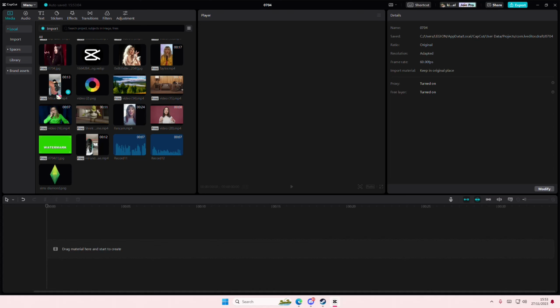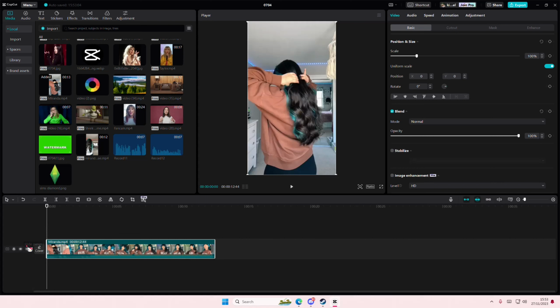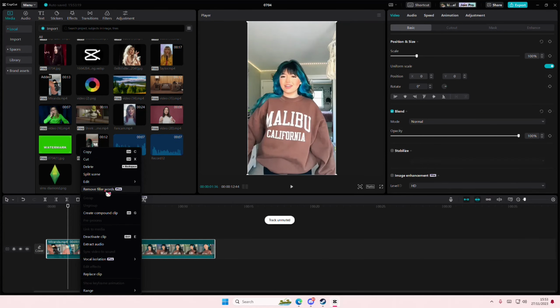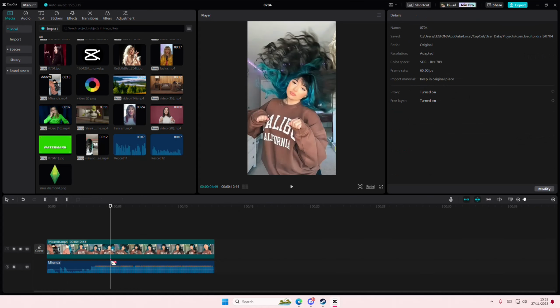In this video I'll be showing you guys how you can remove the audio from your videos on CapCut PC and replace it. So you can either just mute it here and then add in a new audio, or you can even right click, select extract audio to go the extra length and delete that.